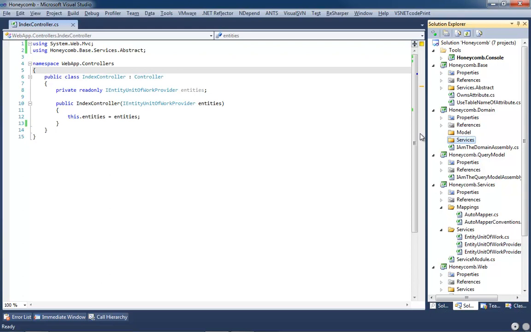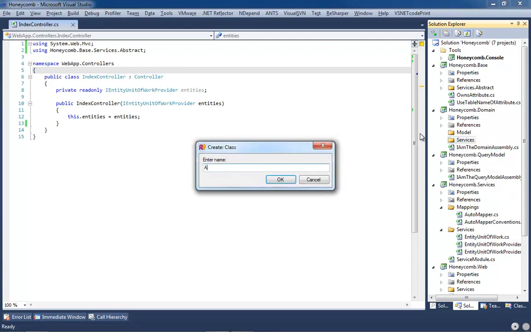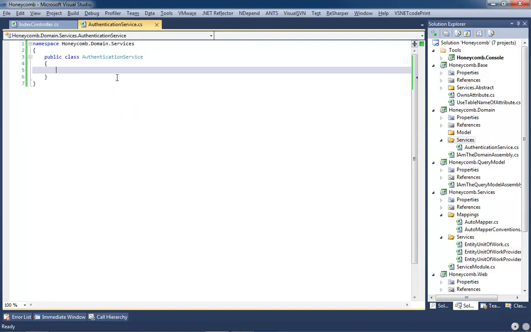That's cool. Okay, so we're going to start with our authentication service, and he's going to be a class. And I'm first really just going to sketch out what exactly this class is going to do. He's going to have a public bool is logged in.